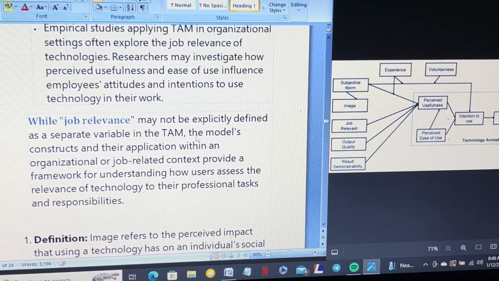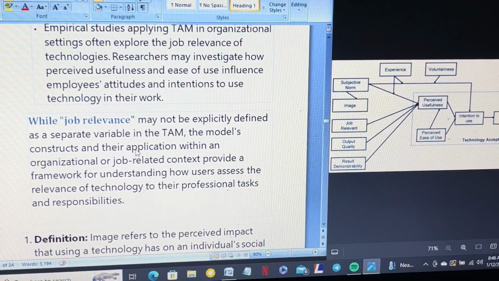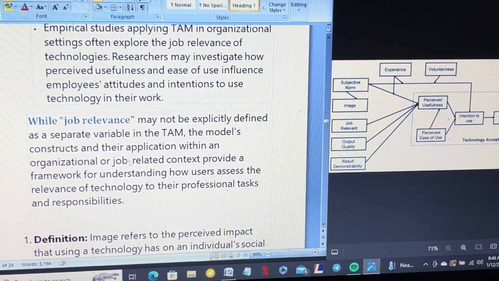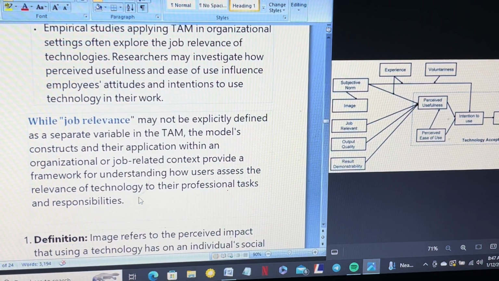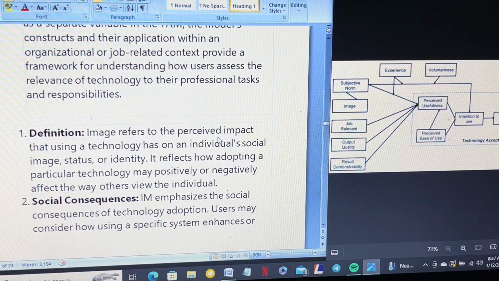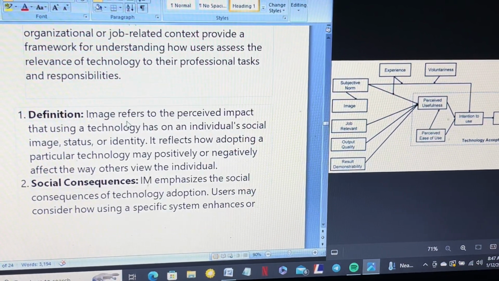While job relevance may not be explicitly defined as a separate variable in the TAM, the model constructs and their application within an organization or job-related context provide a framework for understanding how users assess the relevance of the technology to their professional tasks and responsibilities. Now we are talking about the output quality definition.